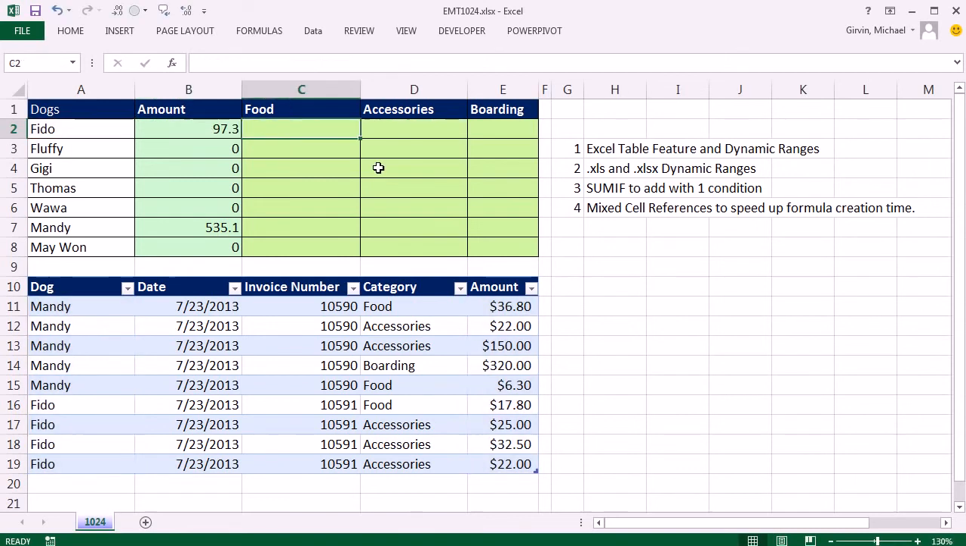Now, let me show you one problem, because up here we have a different situation. We're going to be adding with two conditions. So for any cell, I need to look at the row header and the column header. So in this cell right here, I need to add all of the amounts from this column that belong to Gigi for accessories. For this cell right here, I need all of the amounts from this column that are for Fido and boarding. So for any intersecting cell, I'm adding with two conditions.